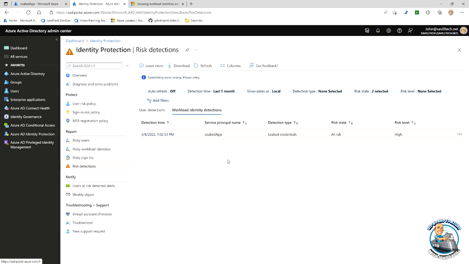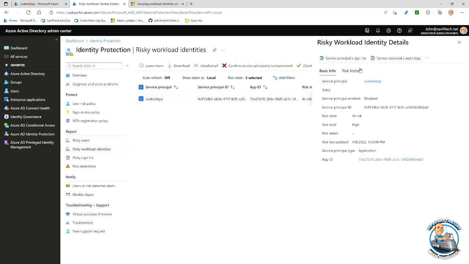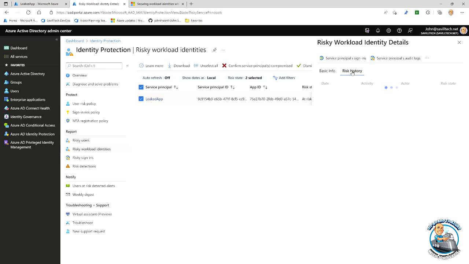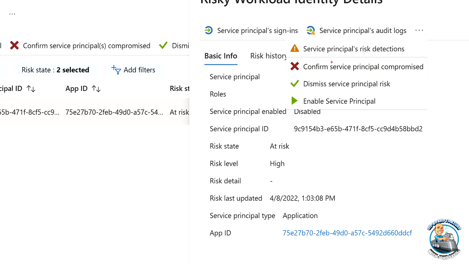But because it was a risk detection linked to that service principal, well, now if I look at my risky workloads, the risk level on the identity is high. So now I can go and look at the identity itself. I can see the risk history of what's led to this state. And I could go and do things like, well, hey, I can confirm it was compromised. I could dismiss it. I could go and enable the service principals. There's different actions I can take.